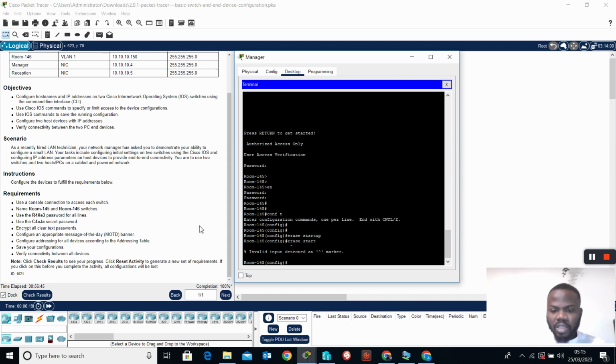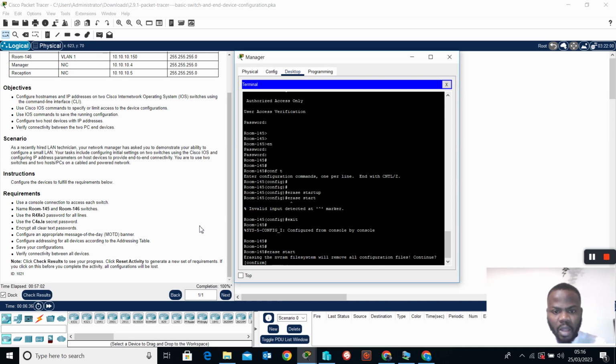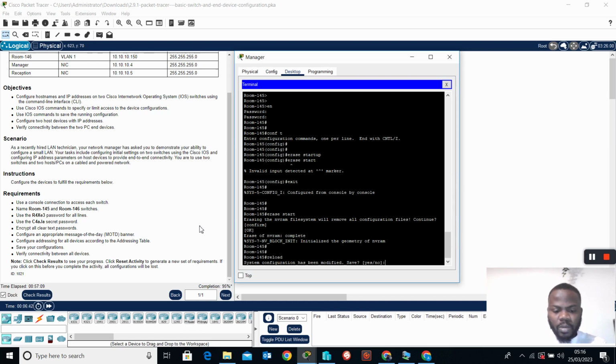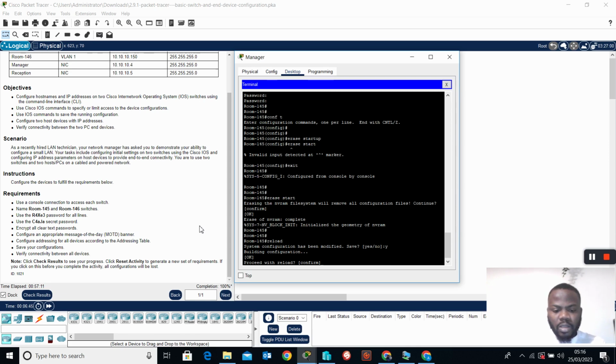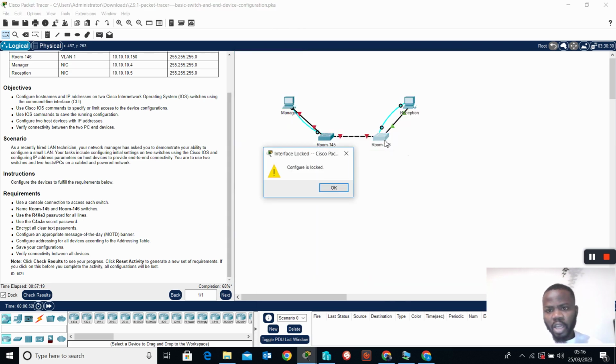If I say erase start, did I not spell that well? If I go back to, let me do exit. If I say erase start, yes. So, I'm going to reload my switch. Yes, so that means I can now restart, and I'm going to do the same command on here.